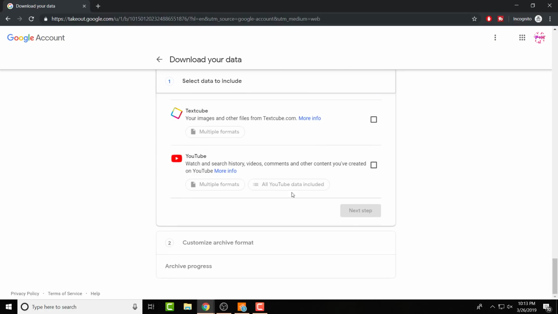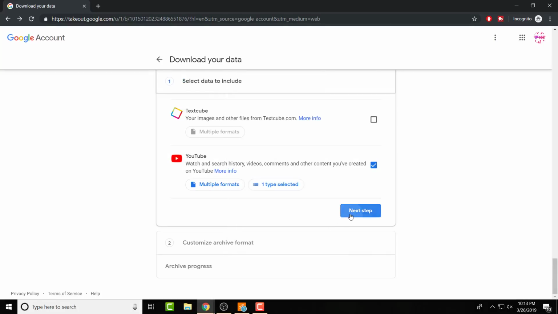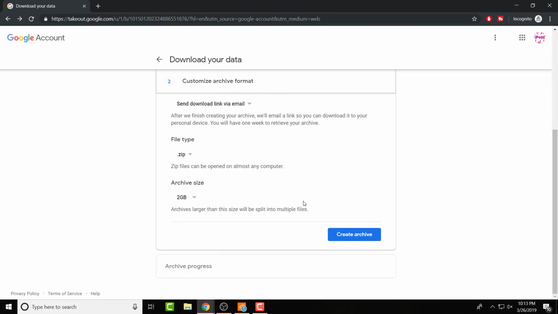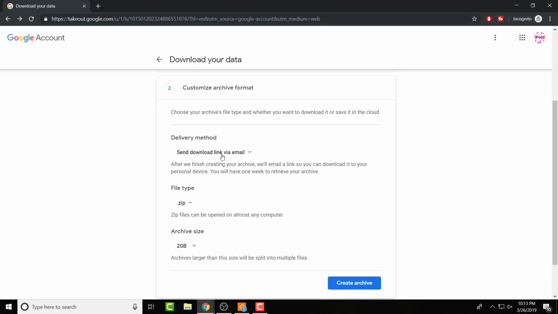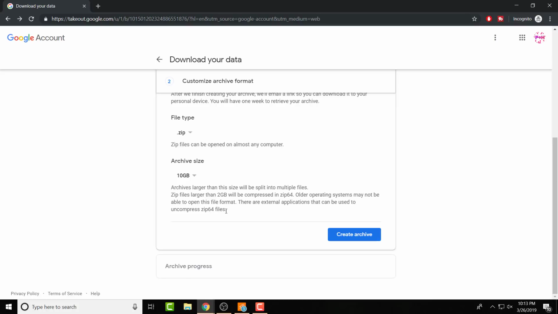We're gonna just do YouTube, and we're gonna select YouTube, and in here we can choose what we want. At this point, I'm gonna do just videos for now, and that's it. We're gonna go to the next step, and it asks you, how do you want this download link? Obviously, I want it via email, so they'll send me the download link once it's done. It's a zip file, that's perfectly fine, and my archive size, I'll make it 10 gig. I'm perfectly fine with that.